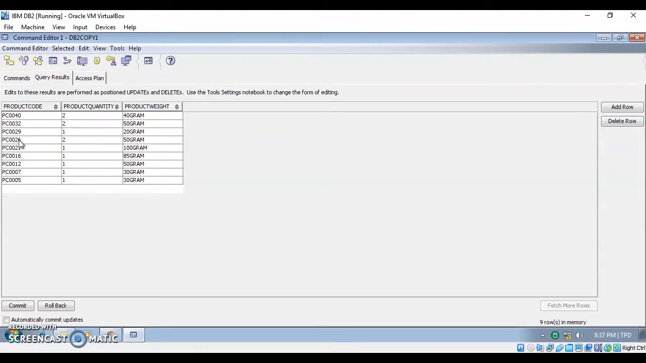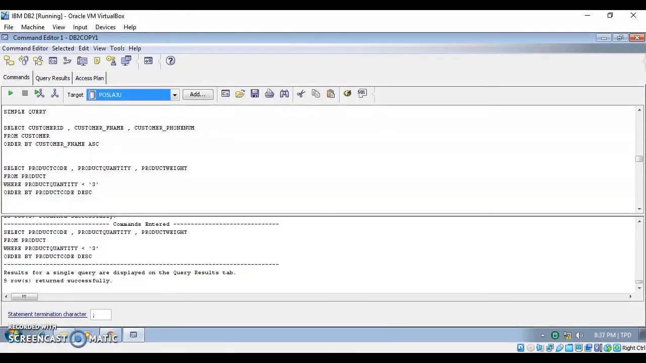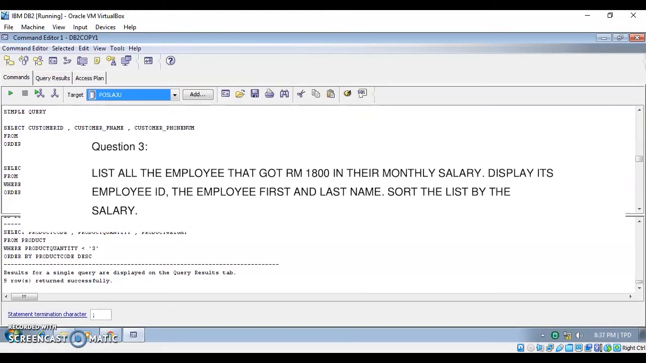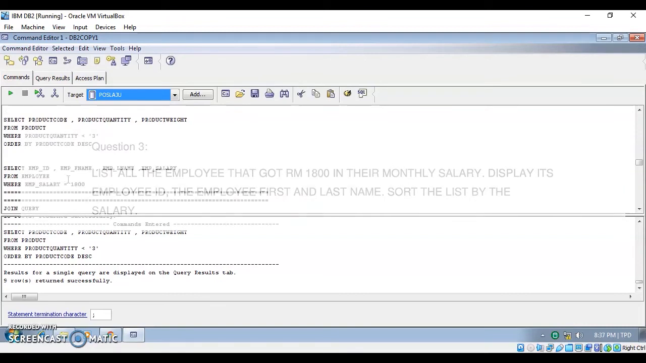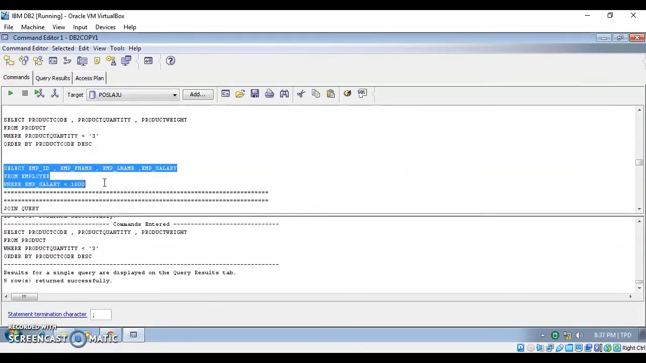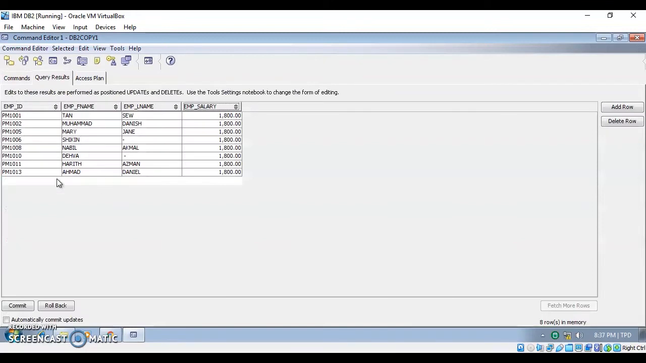For question number 3, list all the employees that got 1,800 in their monthly salary. Display the employee ID, the employee first and the last name. Sort the list by the salary. Okay, this is the command, and this is the output.